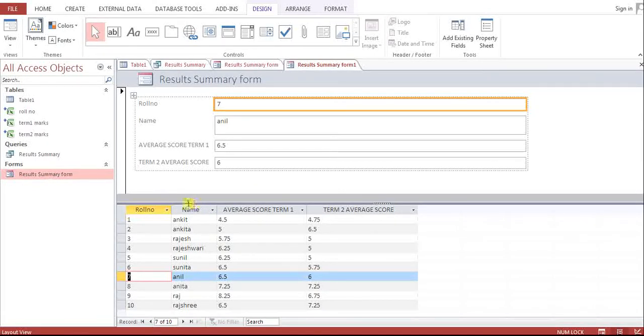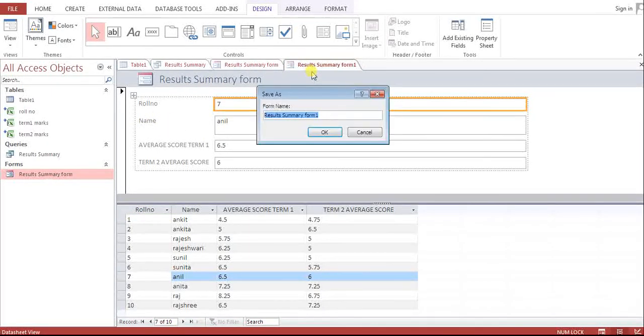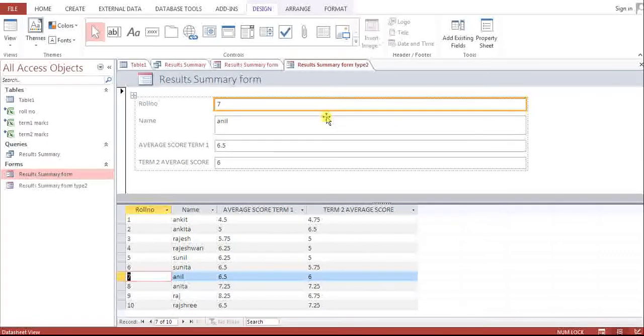You can choose the type of form you want to save for yourself. You will save it as result summary form type 2. So we have it over here.